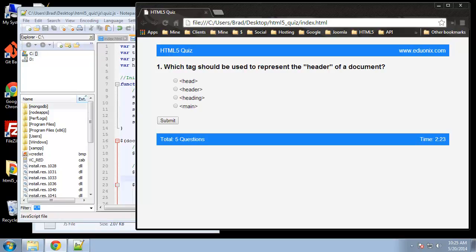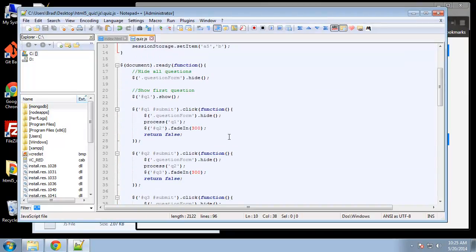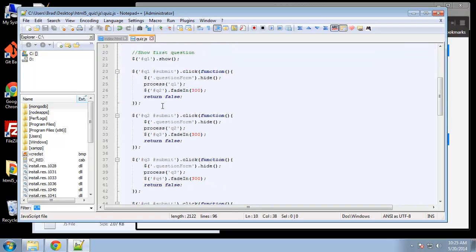Alright, so we have basically a fully functional quiz with HTML5, JavaScript, jQuery, but I'd like to optimize the code a little more and kind of shorten it up a little bit. If we look at the JavaScript file, you can see that, for instance, for our click handlers, we have basically 5 separate blocks like this, where we're saying if we click on that question submit, it'll run this function. It'll hide all the other questions, which is fine.